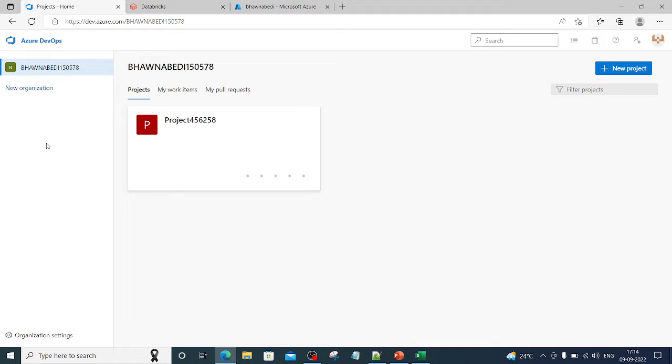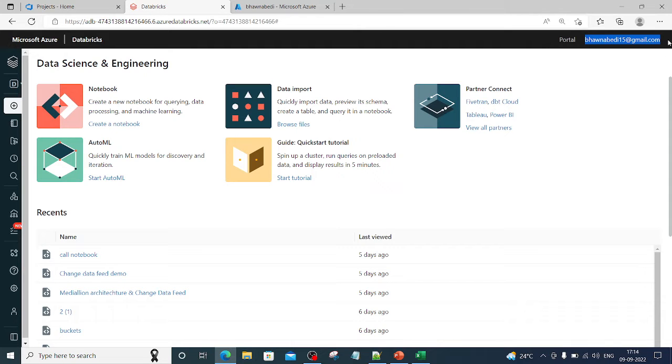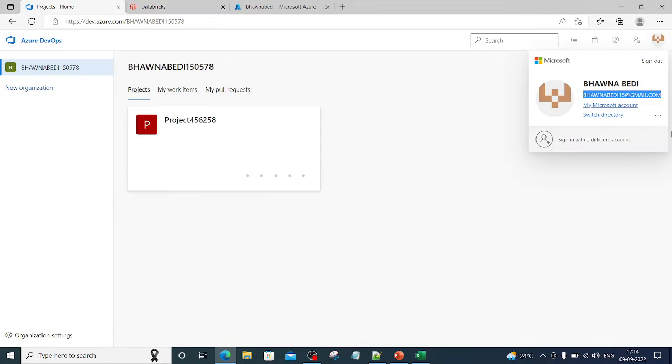Now in this Azure DevOps account and the Databricks instance, you should always remember that the ID, the user through which you have created this Azure DevOps account should be the same as your Databricks one. So if you see in Databricks, I have bhavnabedi15@gmail.com. Even if you see over here in Azure DevOps, it's the same. So this has to be the same.